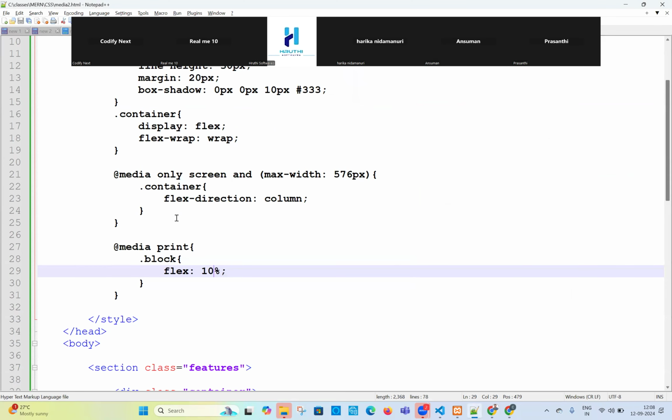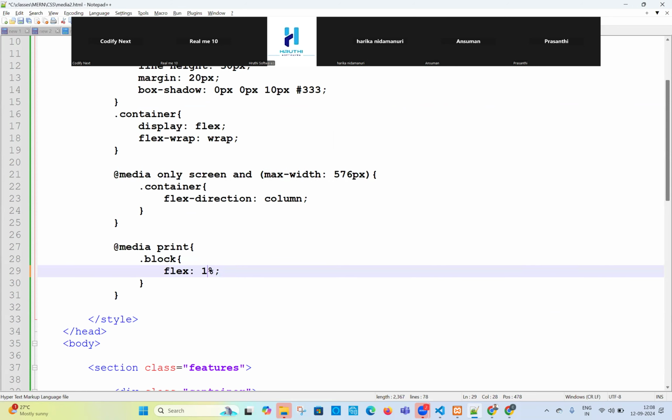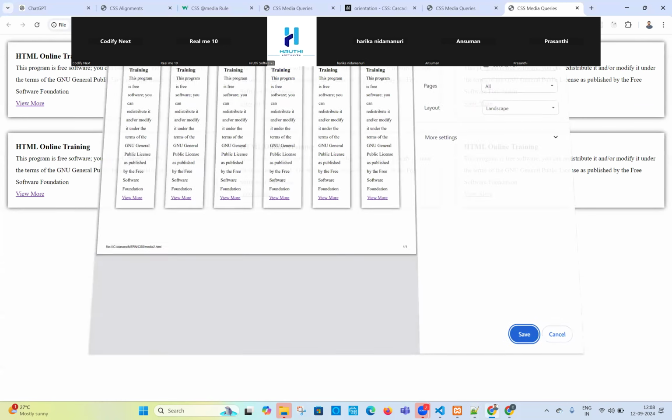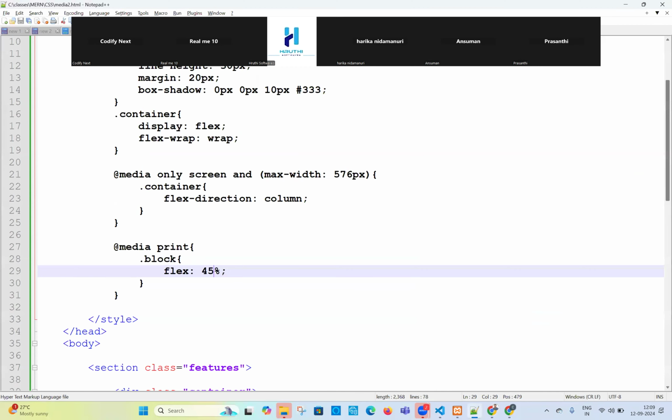So while displaying 3, while printing, I want to make 2 only. By default, they're coming 2. So now if you take 45% for every block, maybe you will get 2 blocks per row. Now maybe this time you see, Control P. Are you getting 2, 2? Yeah, I'm okay with 2, 2. So this is how we can control the data. This is the concept of media query.